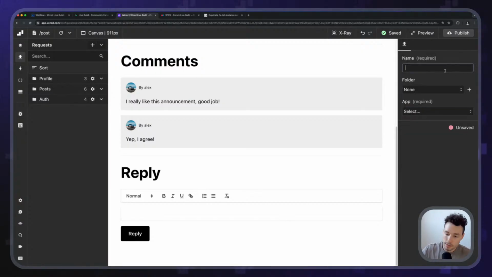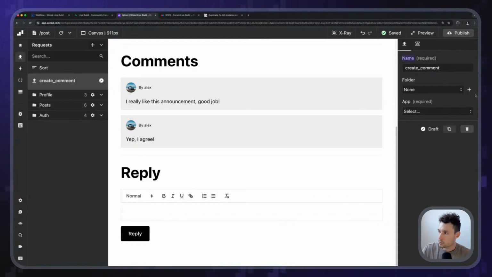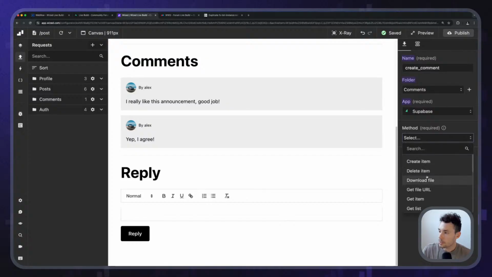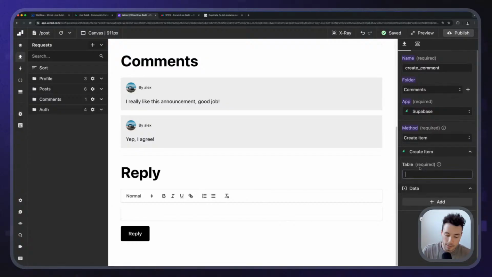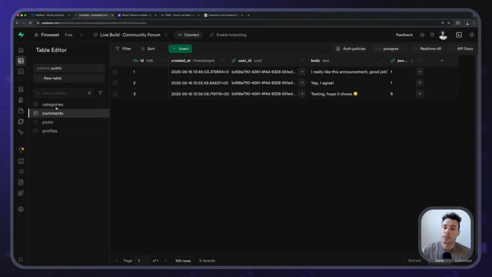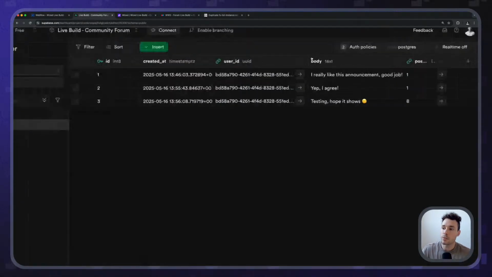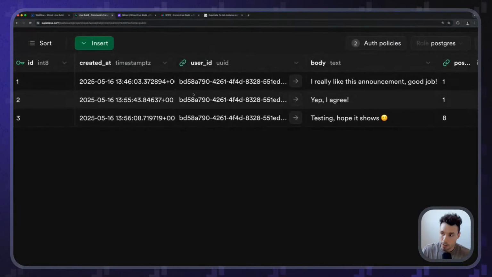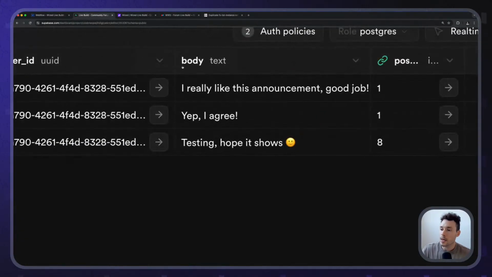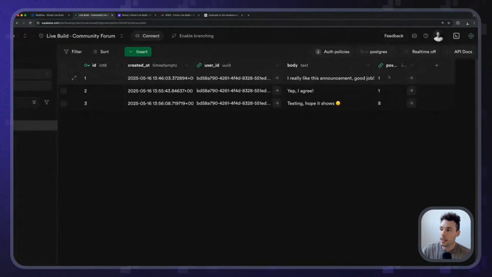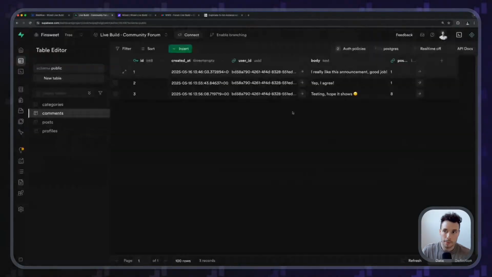But let's create a request. Let's call this create comment, like that. Let's create a folder for that. Let's do comments so we keep things organized. And Supabase, create an item. The table will be comments. And let's go to Supabase. So for the comments, we want to define the user ID. We also want to define a body and a post ID, like that.